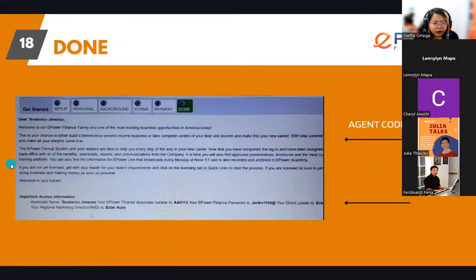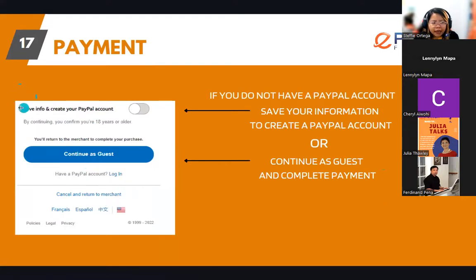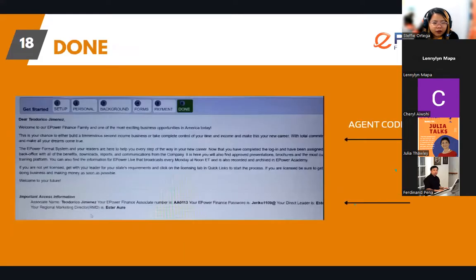Once you scroll down, as I mentioned earlier, you have this option to save the information that you put in, to create your PayPal account. Or again, you can continue as guest if you do not want the PayPal account. And then it will continue with the payment. Once the payment has been credited or settled, you will be moved forward to the completion of the sign up.